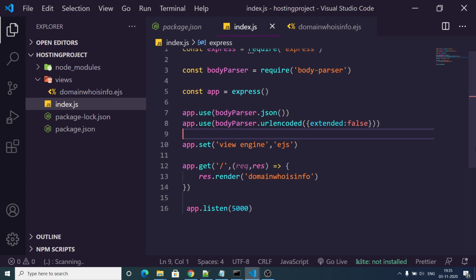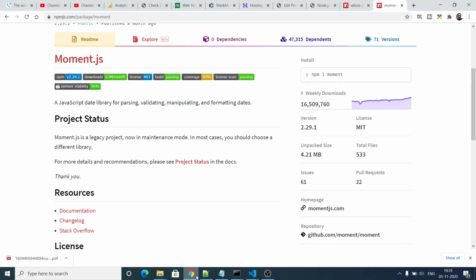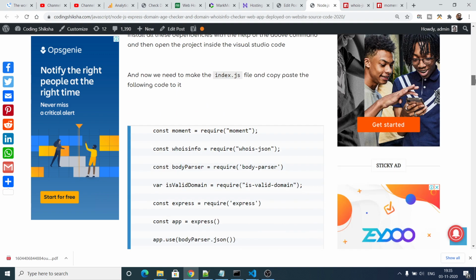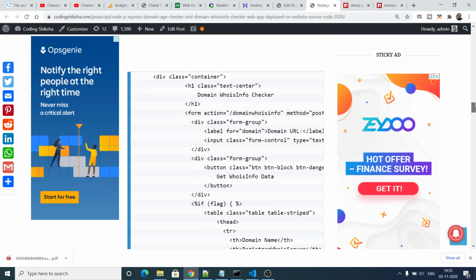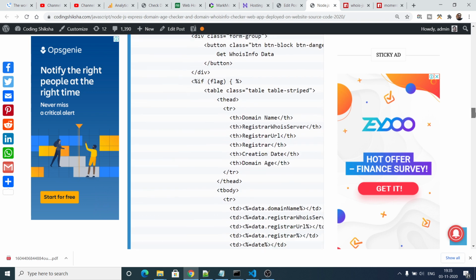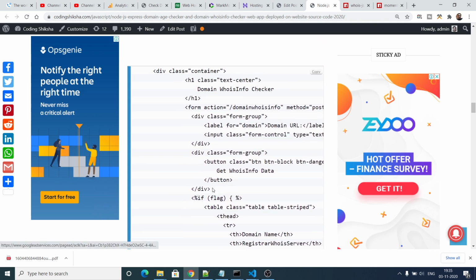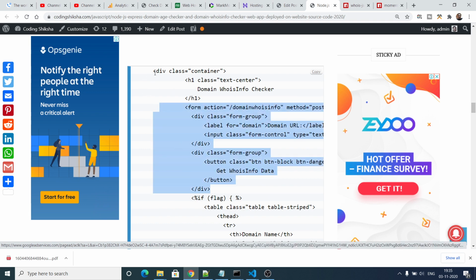If you want to get the form data, you will need this body parser middleware. So I think we can just copy paste the HTML code from my website. I need not have to write the HTML code, you can just copy paste it. So this is the HTML code here, and let me just copy it. So basically I will just copy paste it here.